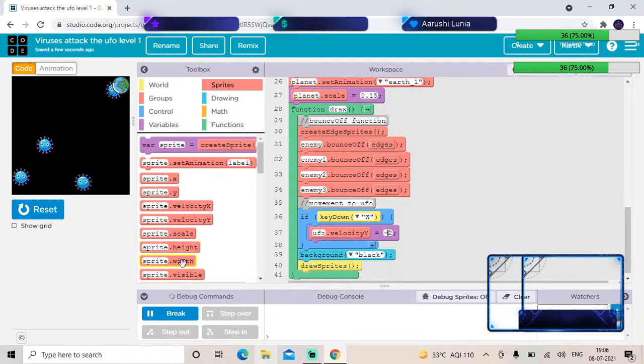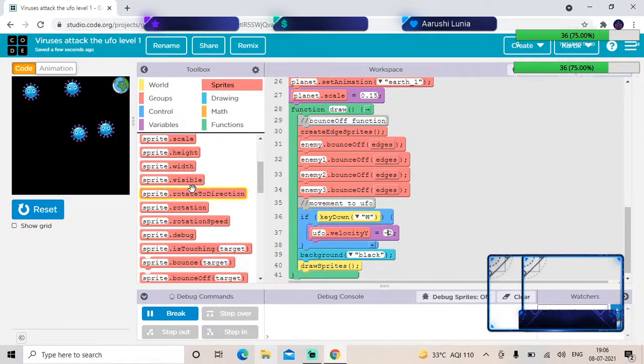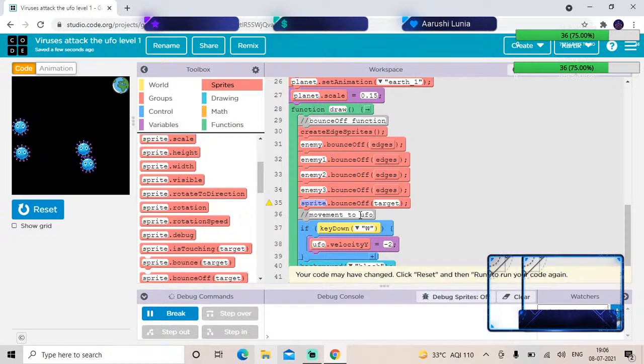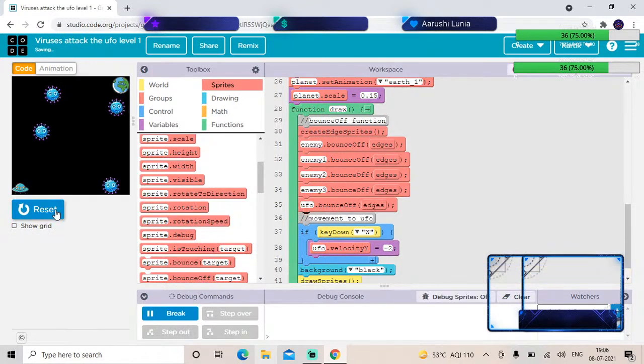So let's just do it. We have bounce up and UFO, the bounce of EDT, yes, that's it, okay. So it will also bounce up right now. So W, we're going down.